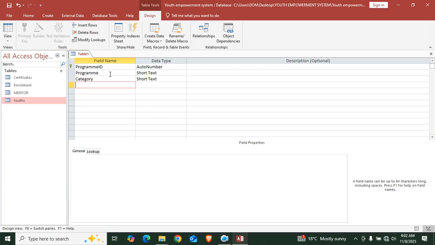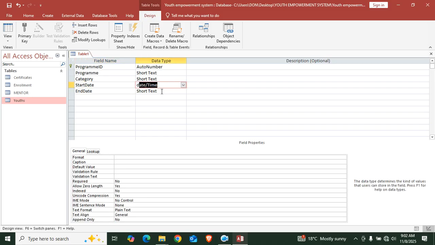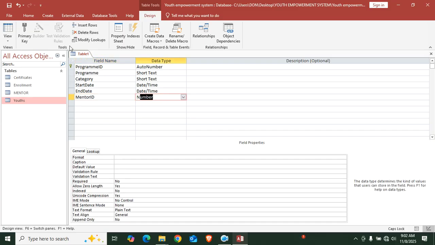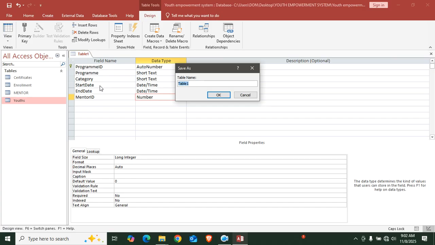Category of the program. Then we shall have the start date and end date of this system. So this is date and time, this is date and time. Then from there we can have the mentor ID. This is a foreign key. That means it is looking up from the other table, program.